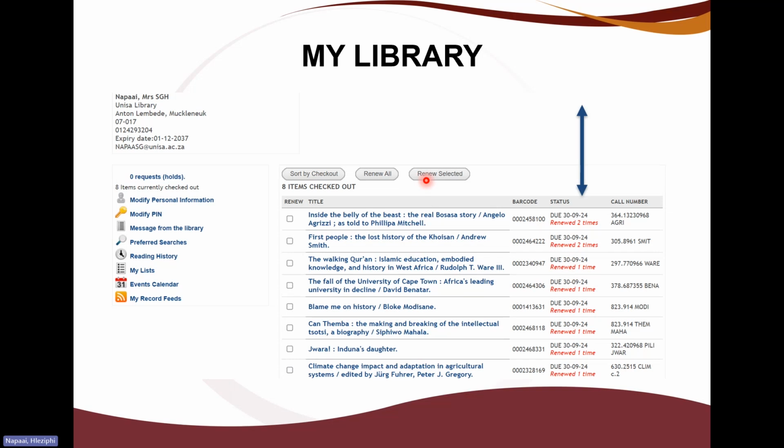So this is where you go and renew selected. You use all these to select the ones that you want to renew, or in this instance, I won't be able to renew all of them. I need to return these 2 first. If I haven't renewed anything, I will be allowed to renew all at once. You just click here and then it does it automatically.